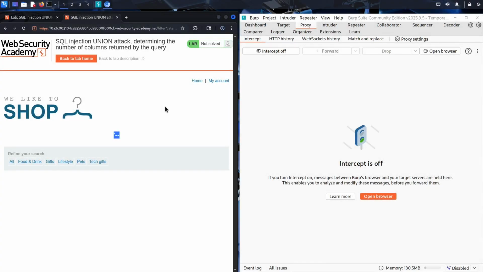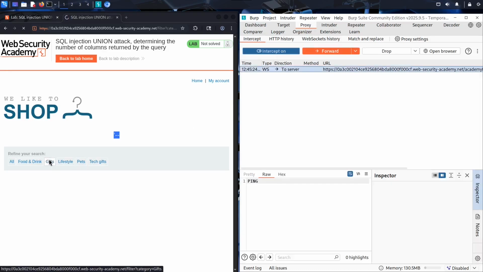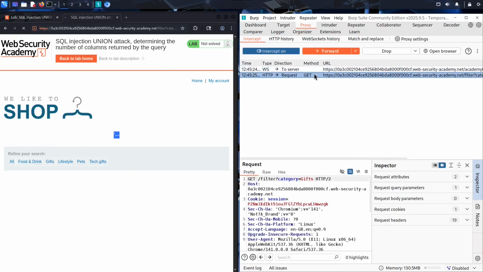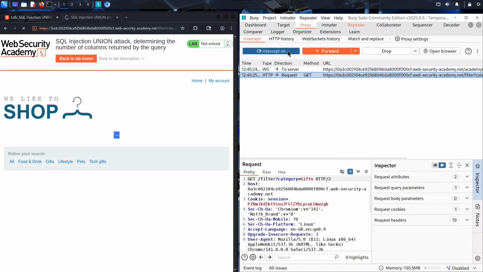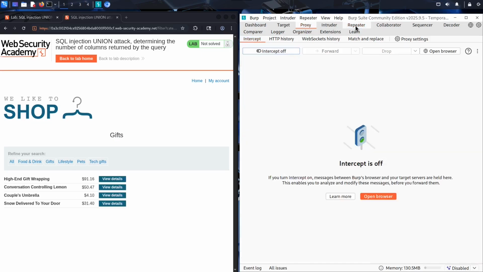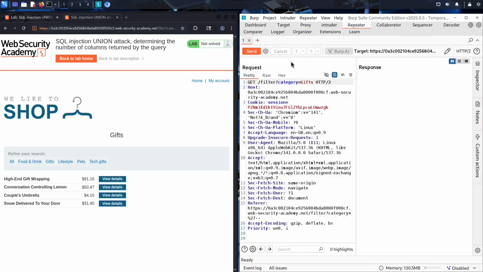We already ran a quick browser test and found the application is likely vulnerable. Now we'll perform controlled testing in Burp Suite and craft the union payloads. In Burp, I enable interception, click the category filter, in my case it's the GIFs category, and intercept the GET request. I right-click the request and choose Send to Repeater, then disable interception so the app keeps working. Repeater lets us edit and resend the same request repeatedly.